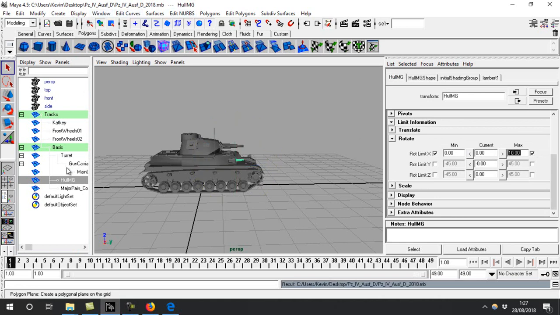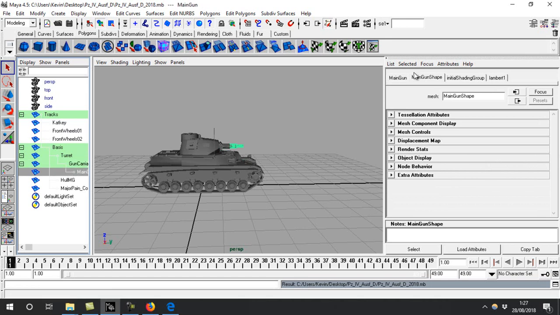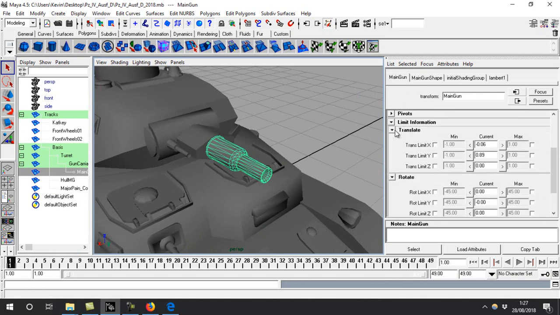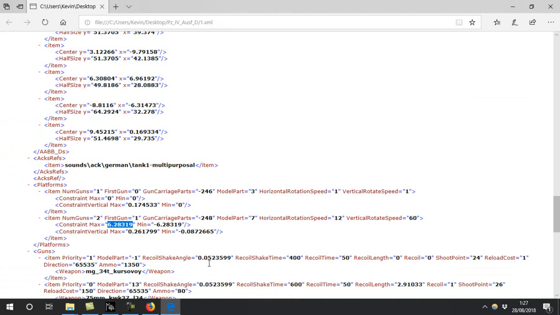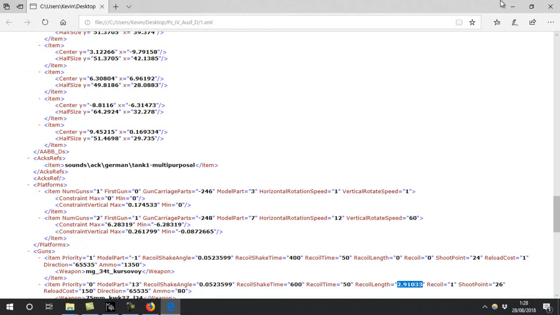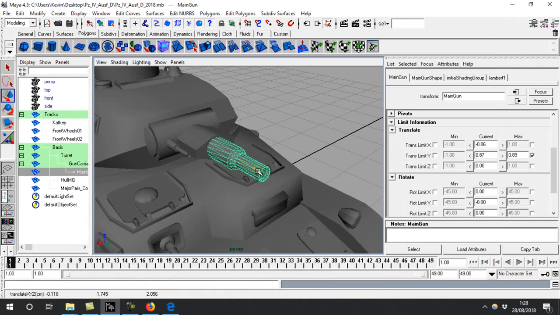Finally, you have to put the recoil thing. The recoil thing is done in the same way, but it's not a rotate constraint but a translate one in the y-axis. So the maximum is gonna be 0.86, and this could be displaced a little bit. This is the recoil length. I haven't found a way to associate this number to a Maya number yet, but well, it's not a science thing, but could be, for example, this, right?